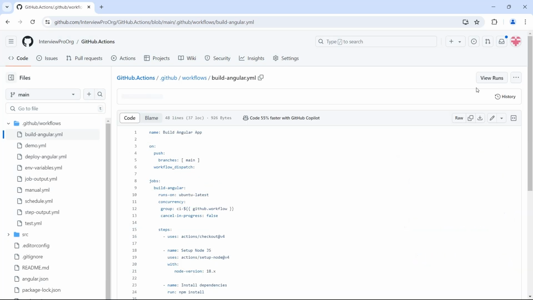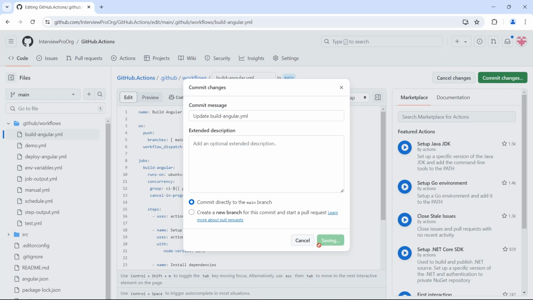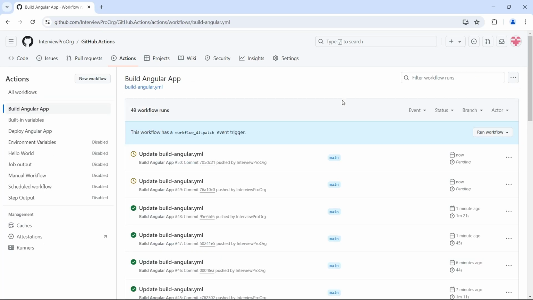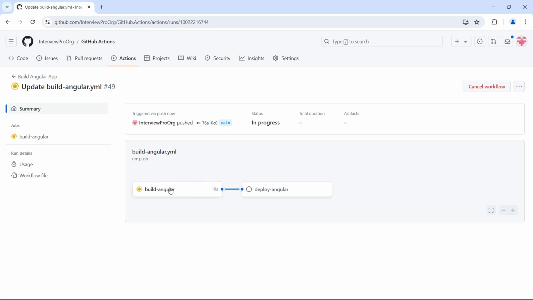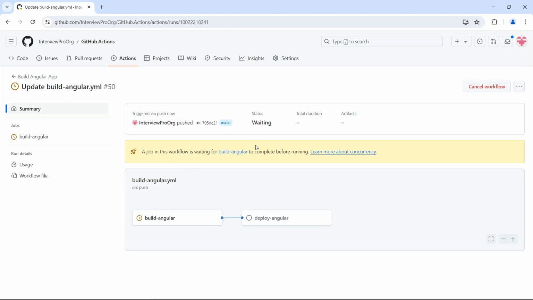I will be triggering this twice. So let me trigger it again. Commit changes, commit again. Go to view runs. We should see two workflows. So this workflow, if I open it, it's running the build Angular. So if I go back and open the latest workflow, it says it's waiting for build Angular. Once build Angular is complete, it will say that it will be waiting for deploy Angular job. So let's wait for build Angular.